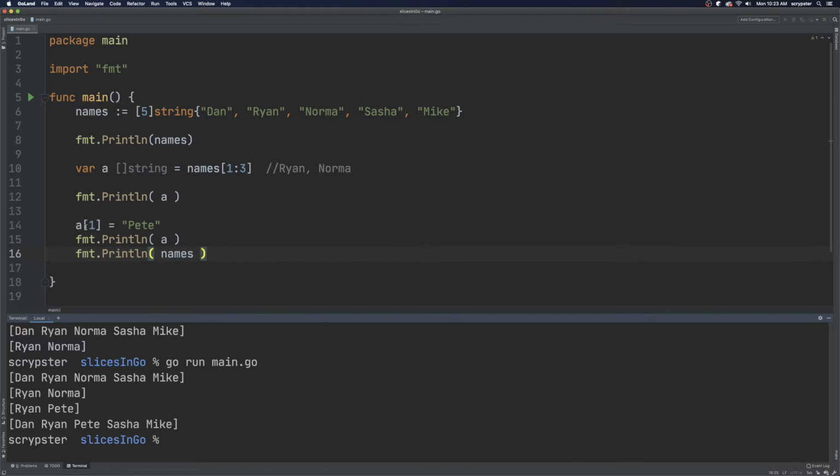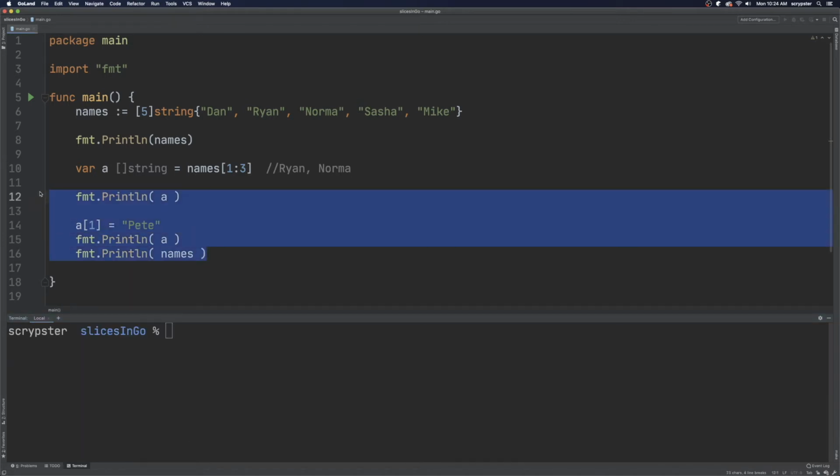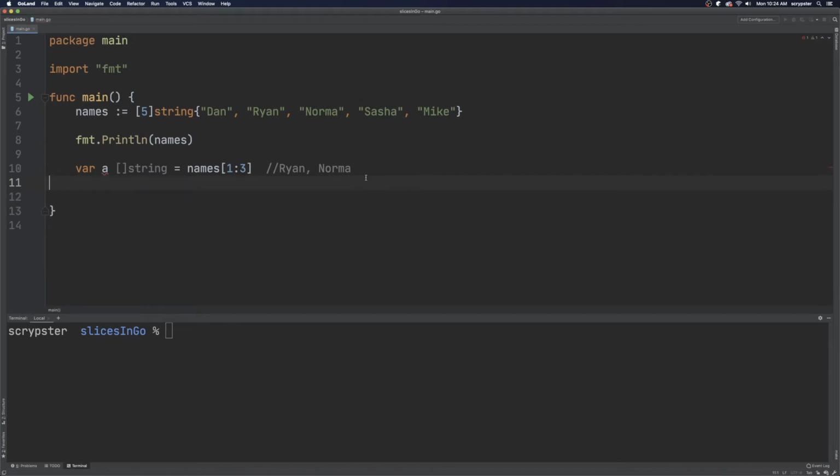So by modifying that slice right here, we've modified our underlying array. That's pretty cool, and that's really important to know. When you're modifying a slice, you're also modifying the array that it references. So I want to go ahead and clean this up a little bit. I'm going to clear this, and let's just get rid of this for right now. And I'm going to remove my note right here.